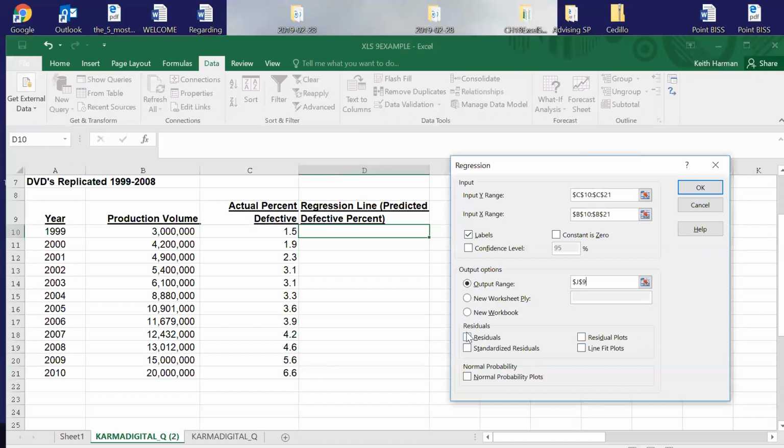And let's see, I want residuals. And I want the line fit plots. And the confidence levels, yeah. And I've got the line fit plots. And I want to also add the name in here. And we've got the confidence level. So let's click OK.